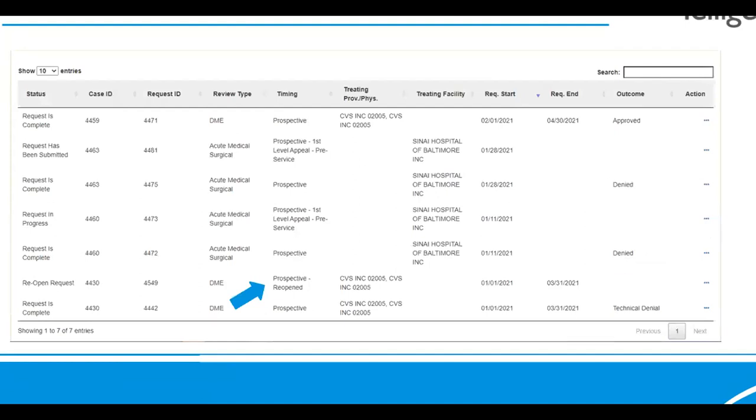And then here in the provider panel, you can see the very bottom review in this box. It says request is complete, case ID 4430, and clear over to the right, you can see that it's in a technical denial status. And then right above that, you can see the reopen request for case ID 4430. Again, it has its own unique request ID, and then under the timing, you can see prospective reopened. And so that's how that works. So you don't have to start and build a brand new case. You can just go find the review that was in there, select reopen from the drop-down menu, attach that additional documentation, and then it can go back to review.